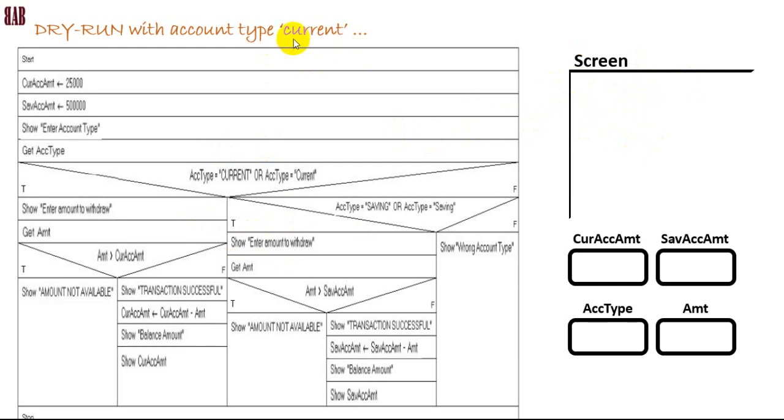This time we are going to dry run with account type. When it asks for account type, we are going to enter current, simple C. Simple C, simple U, simple R, E, and T, all are simples. So let's just do this and see. You start, then go to the next one, and this one puts 25,000 into the variable called current account amount, which is this one. So this gets 25,000. We are just saying the bank contains 25,000 in the current account. Then you go to the next line, and we put 500,000 in the savings account.